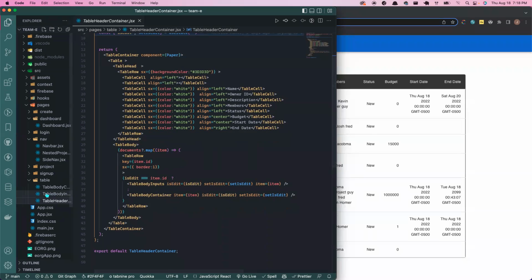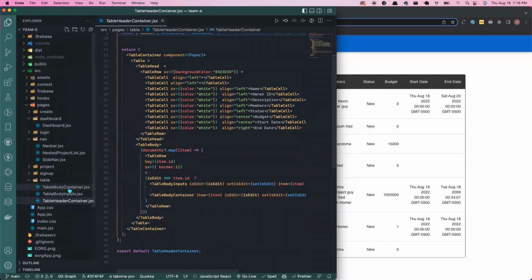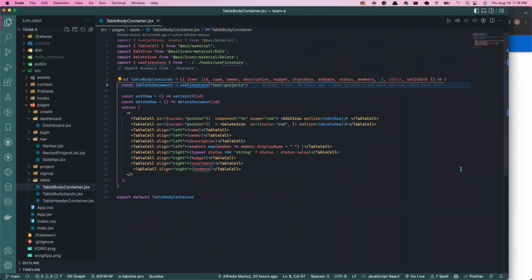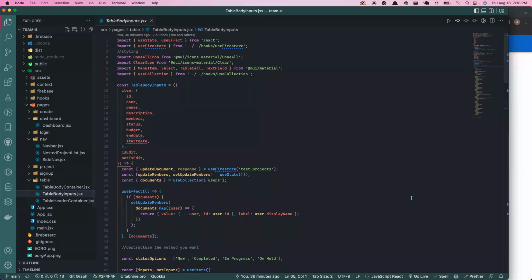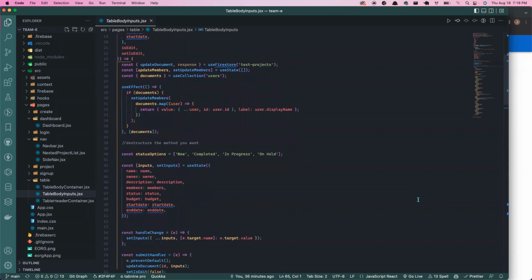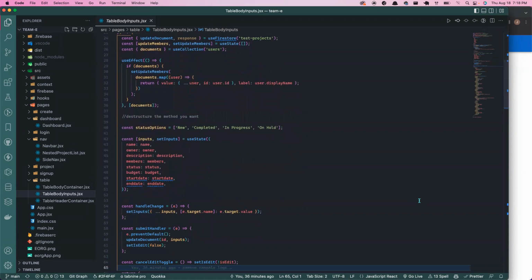Okay, so basically I just had the table, just a default table that I got from Material UI, and just kind of mapped over documents and passed it through the table body, and that gives me all the props that I passed through. It gives me all the table cells, the name, the owner, description. And from there, I also have the table body inputs, and I passed props and destructured also. And I did inputs and objects.